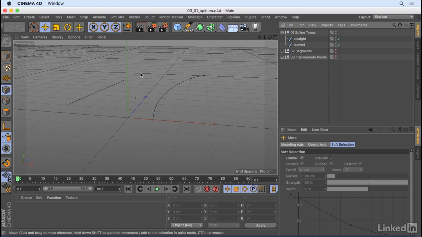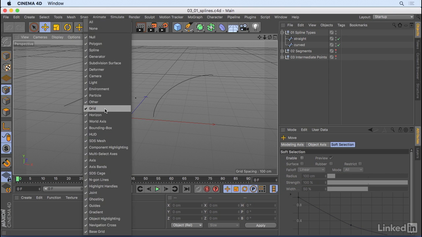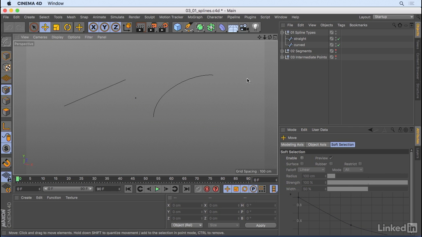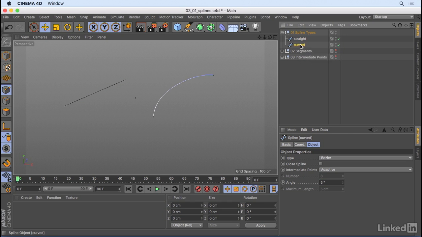So I might just filter the viewport a bit so you can see these lines a bit easier, and you can come up to here and just filter grid, and I'm just going to filter the world axis as well. So a line that is created between the vertices can be straight or curved. It all depends on the type of spline, and the type of spline defines the interpolation. In the straight spline, the spline type is set to linear, and the interpolation between the points is hard.